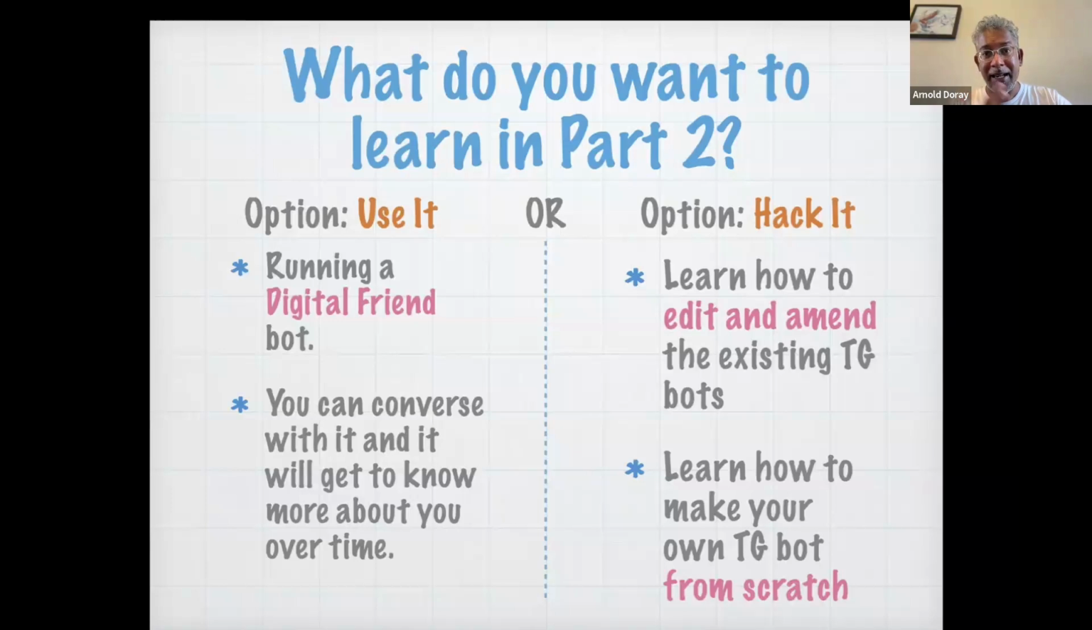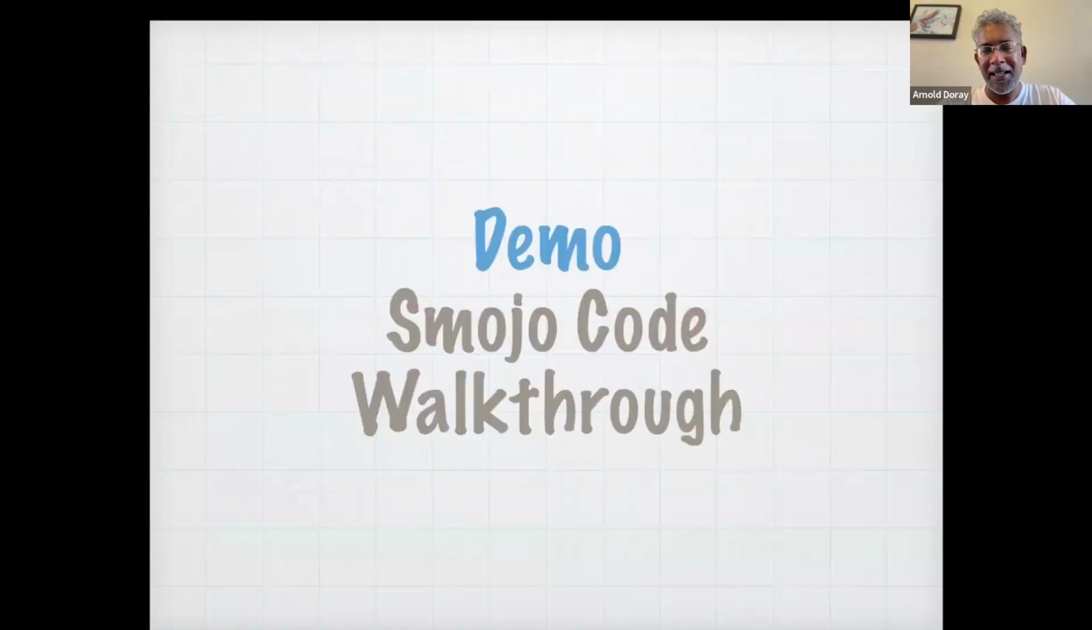So the next step, whether you want to run a digital friend type bot, I can show you how to do that maybe in part 2, on our next session. Or if you want me to do a hacking session where I'll show you how to take the Smojo code and edit it, I can also do that for you. So what I'd like you to do is, in the chat, say "use it" or "hack it", and just type in your vote for which one you want, and then the winner I will take as the winning suggestion.